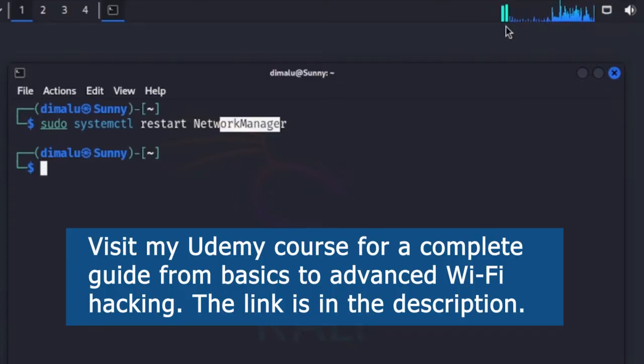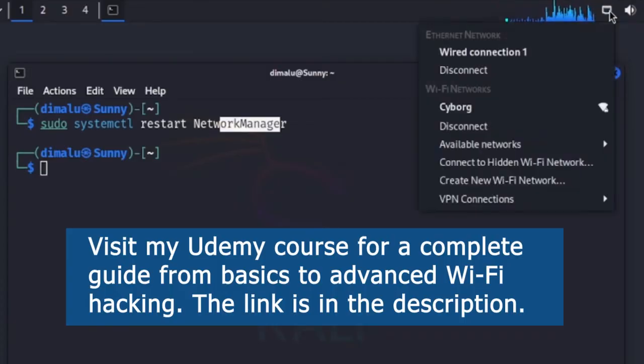successfully. Now click on your network icon. As you can see guys, now my wireless card is up and running.